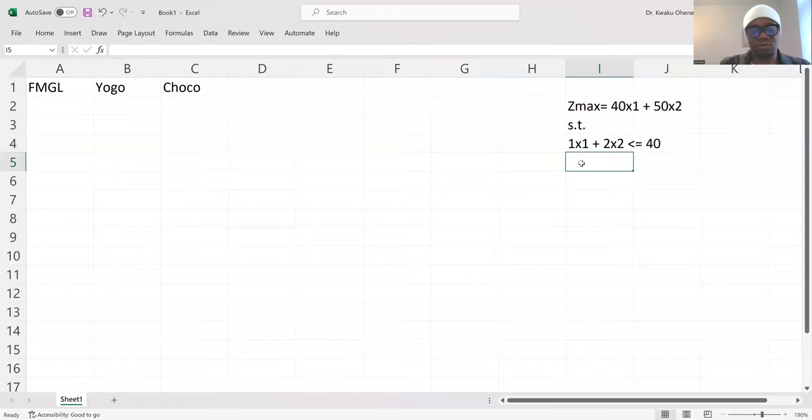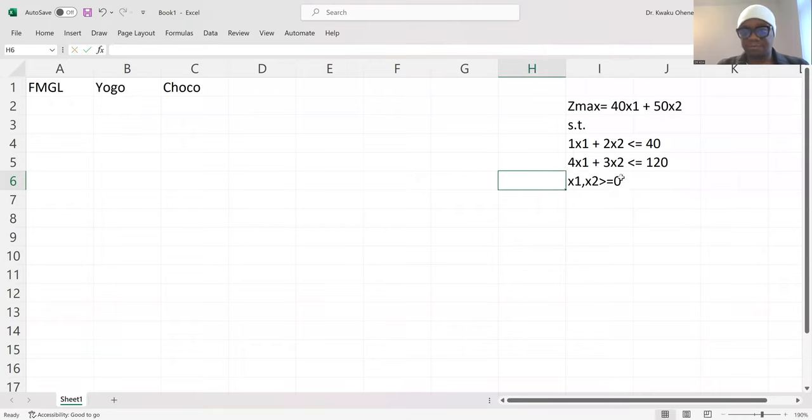Then the second part was 4x1 plus 3x2 less than or equal to 120. So this was a model. And then we had a non-negativity constraint as x1, x2 greater or equal to zero. If you don't get it, you raise your hand and then I'll explain better. However, this was a model we had. I'm sure you all remember it now. This was the model.